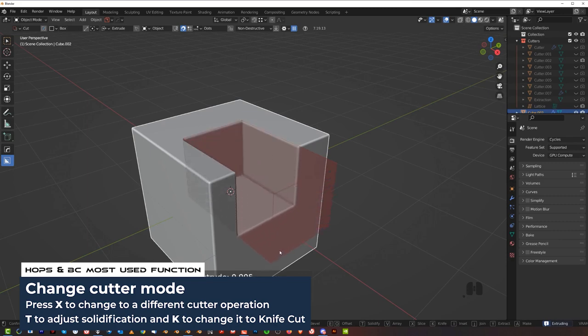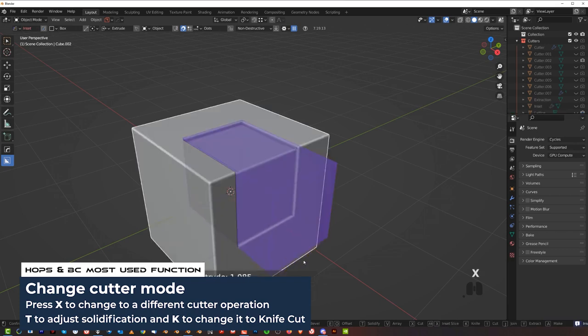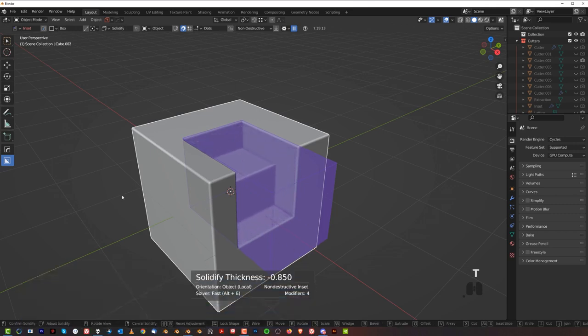And when you press X, you'll enter slash mode. When you press X again, you will enter intersection mode. And when you press it one more time, you will enter inset mode. When you press T, you're going to enter solidification. T always stands for solidification in HardOps and Boxcutter.